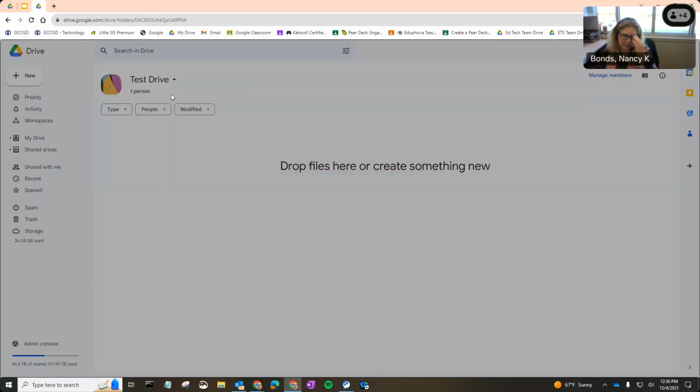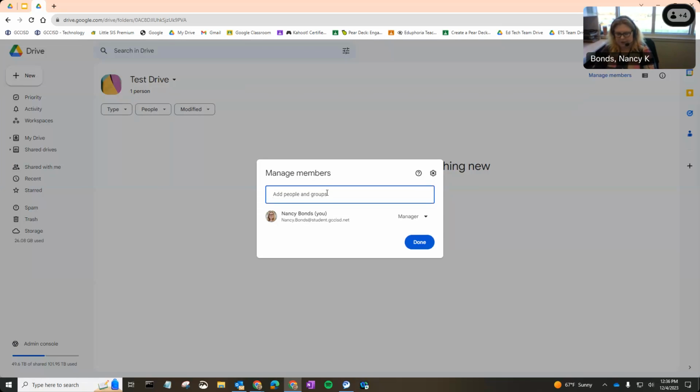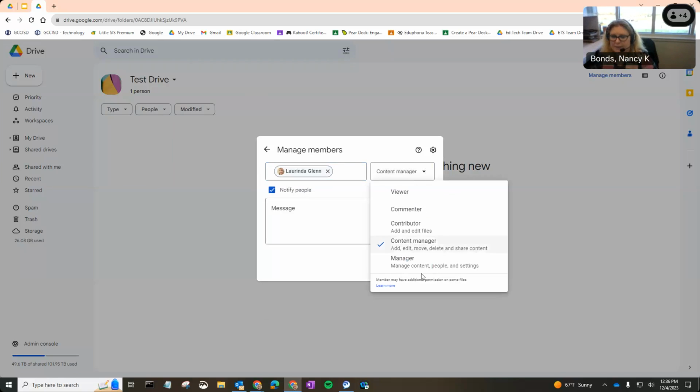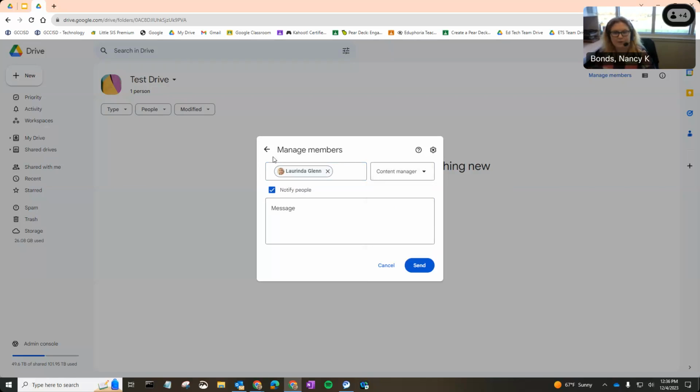First is manage members. If you add a new member to your team, you choose their access. They can be a manager, a content manager, viewer, commenter, or contributor. It depends on what you're trying to accomplish. If you want everyone on the team to be able to edit the documents, you need those rights. If it's for your teachers and you just want them to be able to see them, maybe make a copy, they can be a viewer. So you have to make that decision.